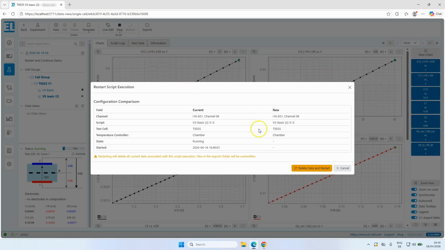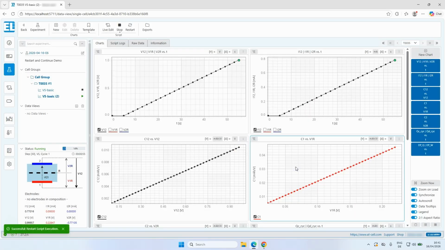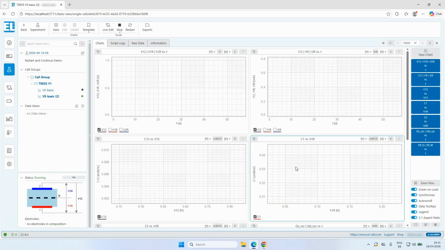It is important to note that the restart will delete all measurement data recorded so far for this particular script execution. This applies to data stored both in the database and in text files on the drive. This function is therefore best suited for testing and troubleshooting a measurement script. As soon as I press the confirm button, we can see the current measurement stop and restart.